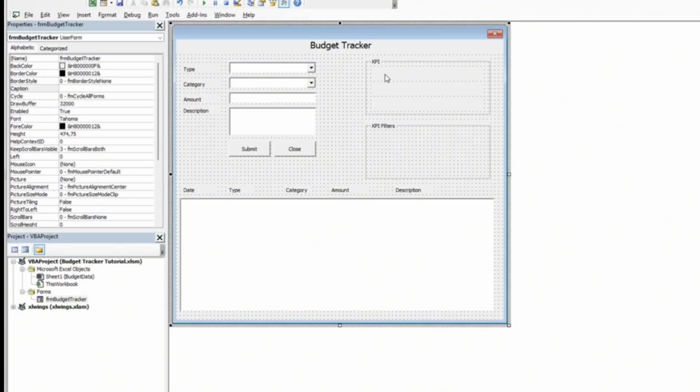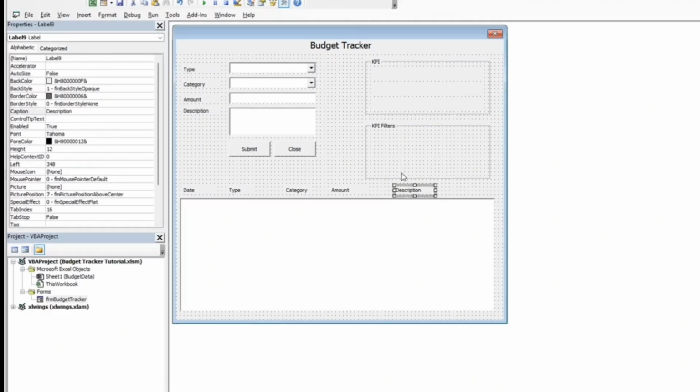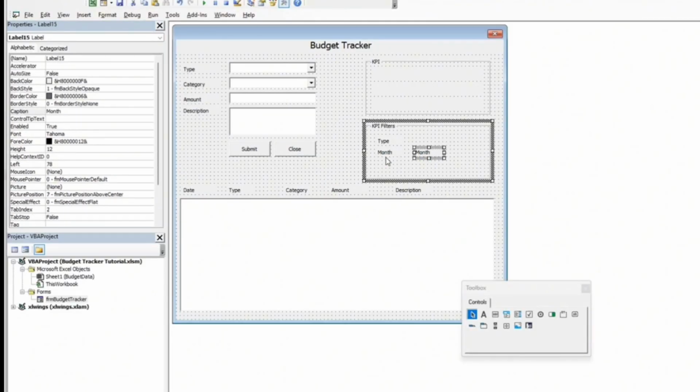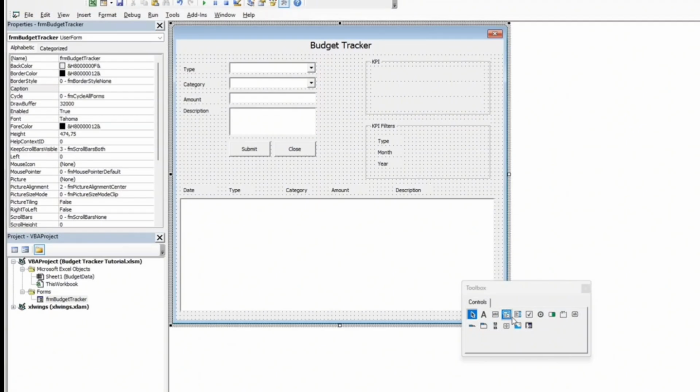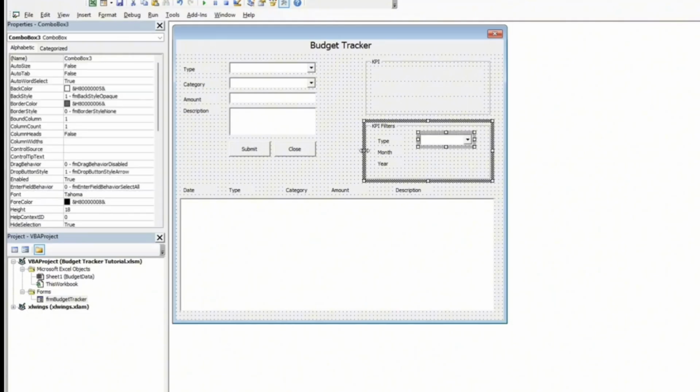Then we're gonna copy paste 3 labels in here, because here we're gonna filter through type, month, and year. And here we're gonna have 3 combo boxes inside, so we can filter through type, month, and year.